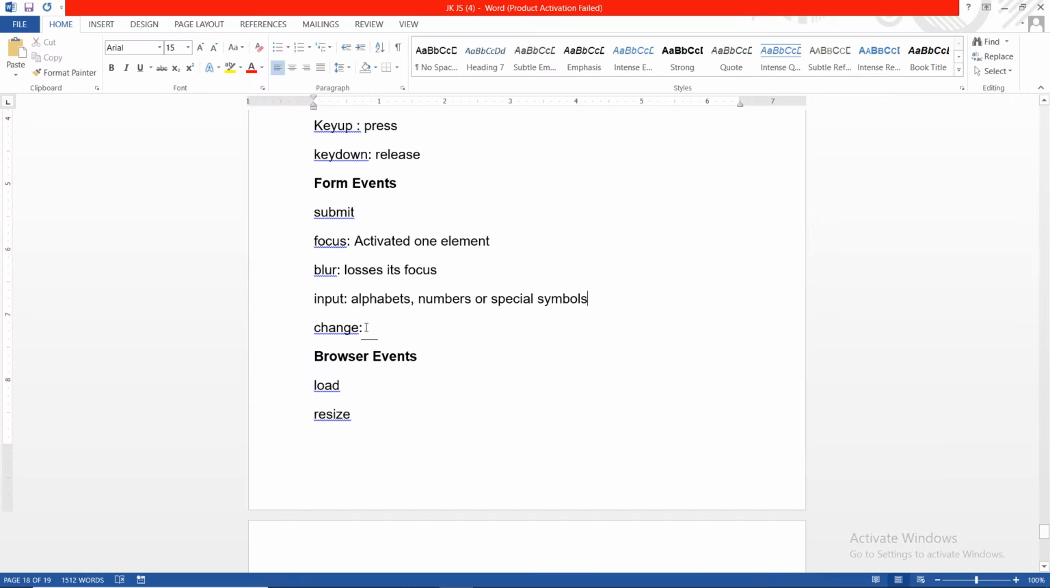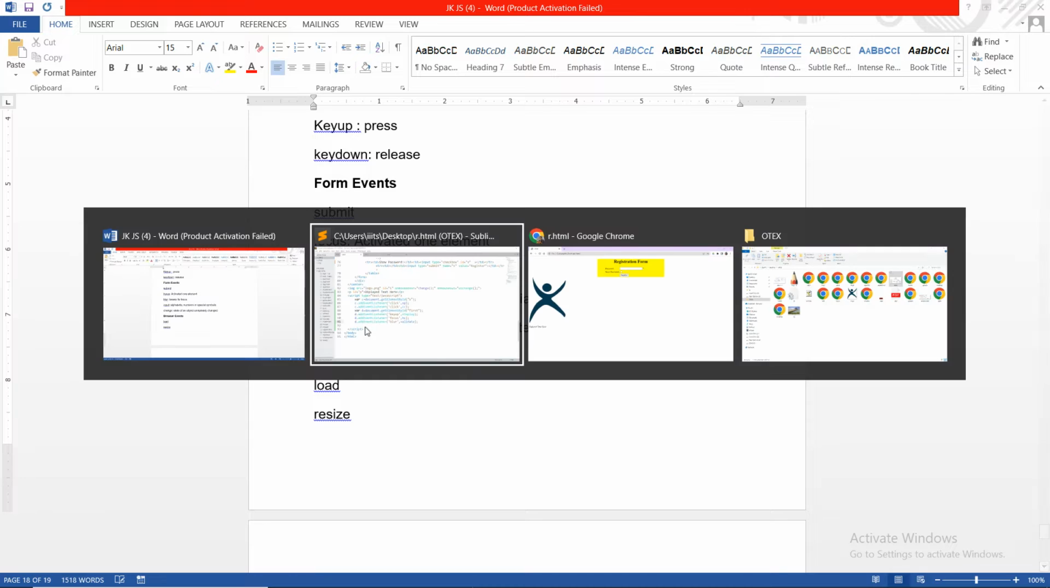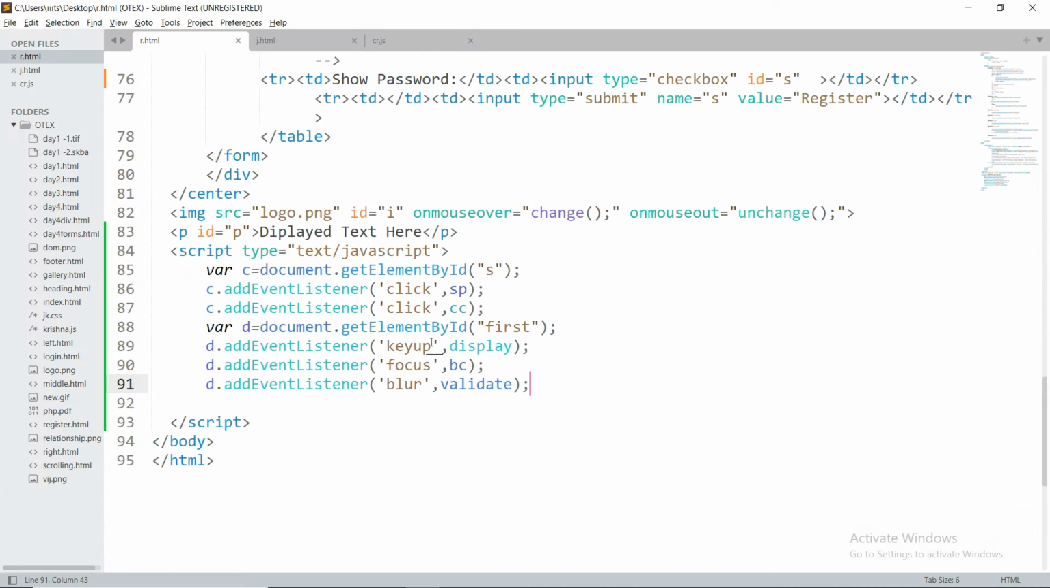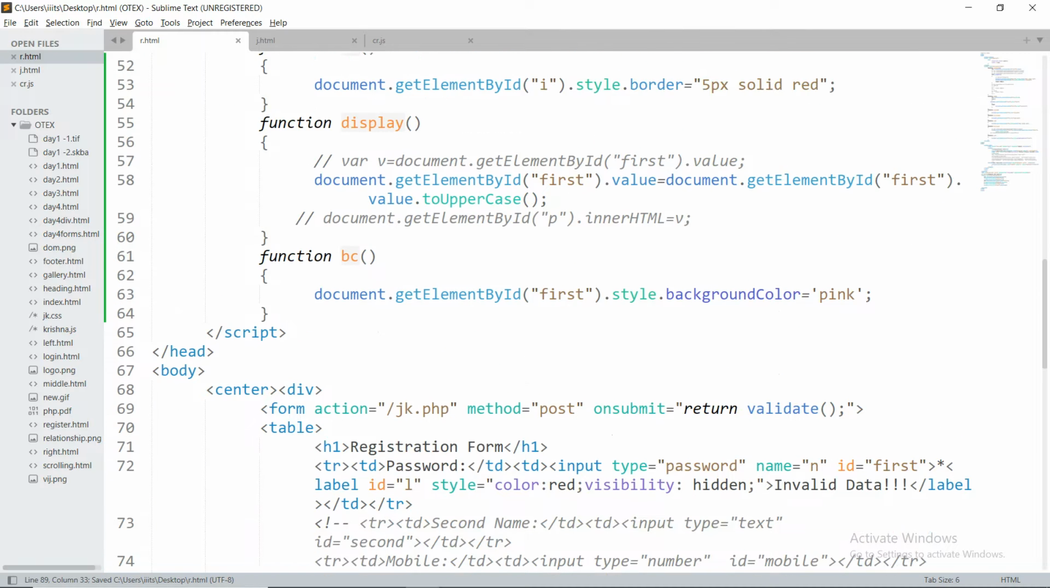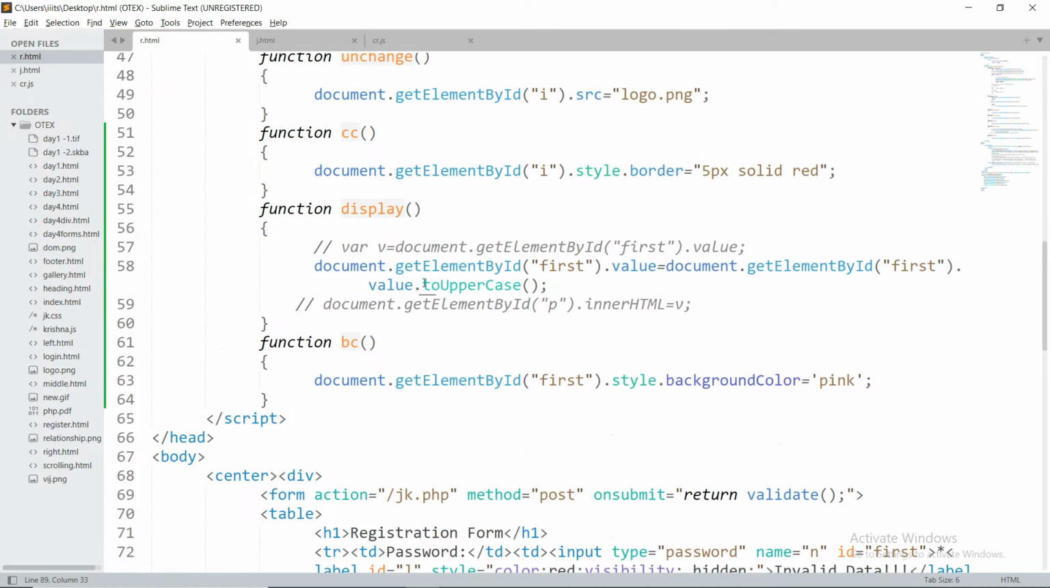Next, we'll go with the change event. Change event means when the state of an object completely changes, then you can go with the change event. For example, you can observe some difference. Instead of key up, I'm trying to define change. Here what I will do is make this entire thing a comment, and uncomment these two lines.